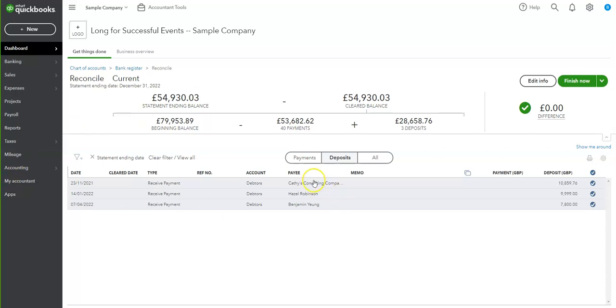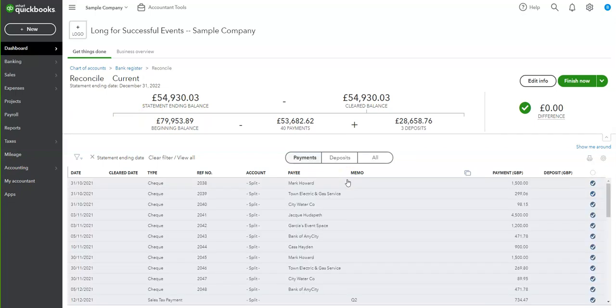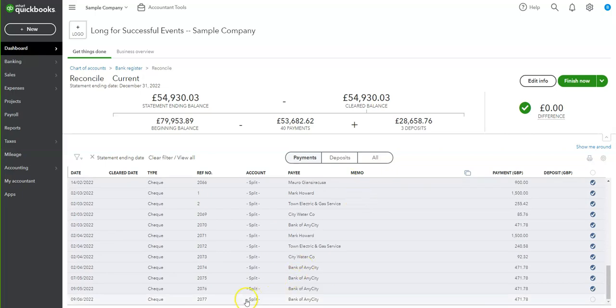For example, if I look at the payments, I can see there are a lot of payments, but at the last I can see there is one payment that is not ticked yet. That means this check number 2077, I gave it to one of the suppliers, but he didn't go to the bank, or maybe he gave it to the bank but the bank did not clear this balance yet. So 471.78, the last one, check number 2077, this one is not clear yet.